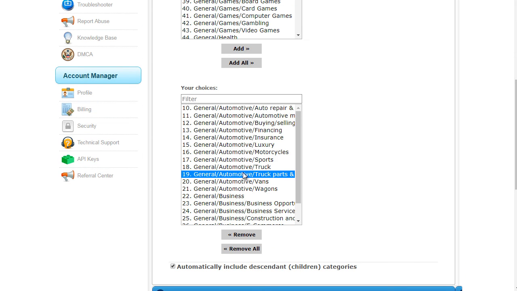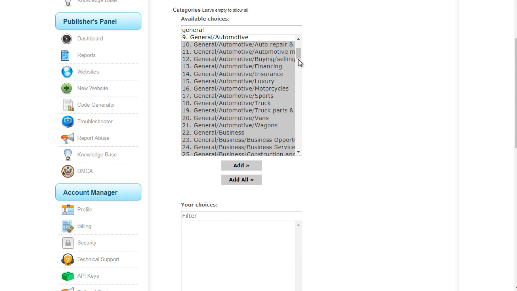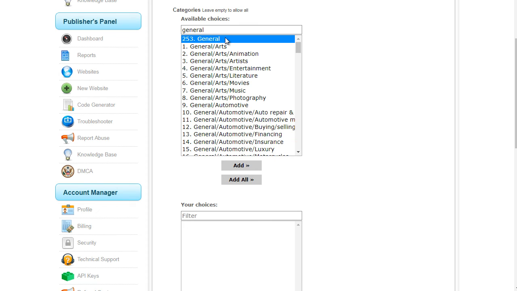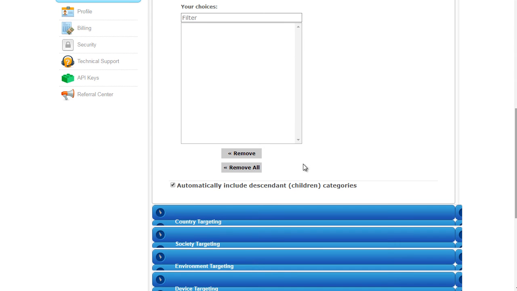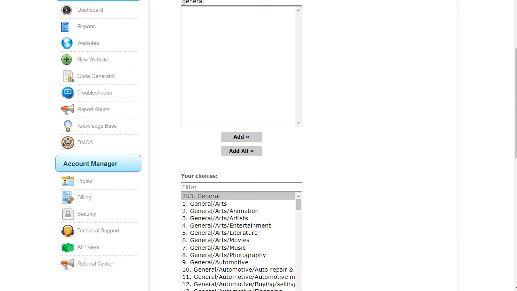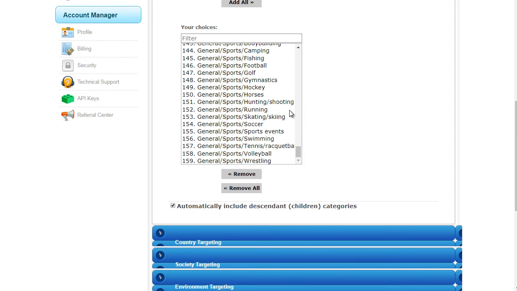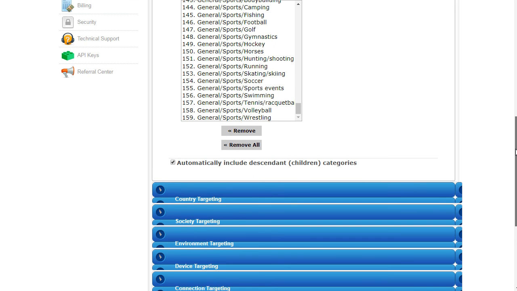Another way of doing this is you can type in the word general, click this here, and then make sure this is checked, which automatically includes descendant children categories. What that does is it adds everything below it, so it added all the general categories. Now, what you really need to think about is, does the offer actually fit these categories? Because if they don't, then you're going to pay for traffic that's not going to convert.